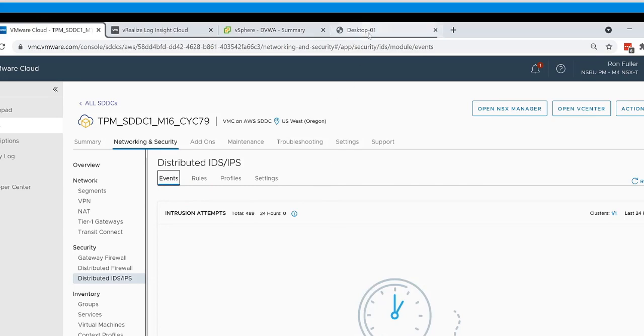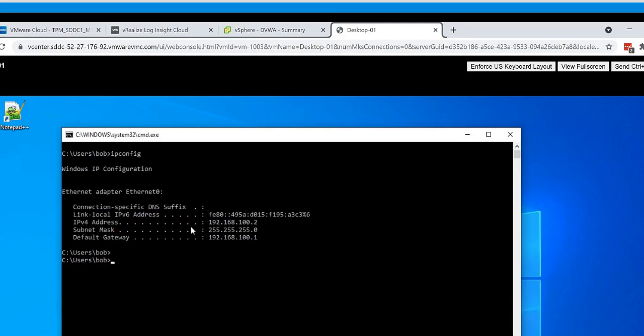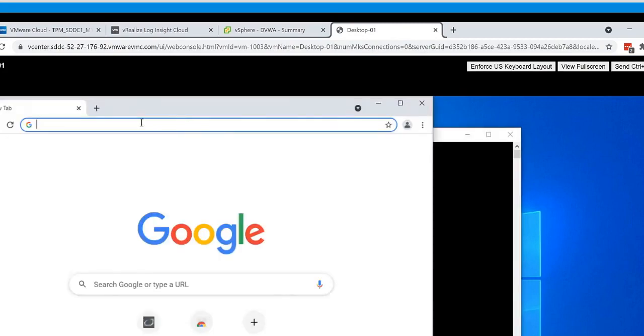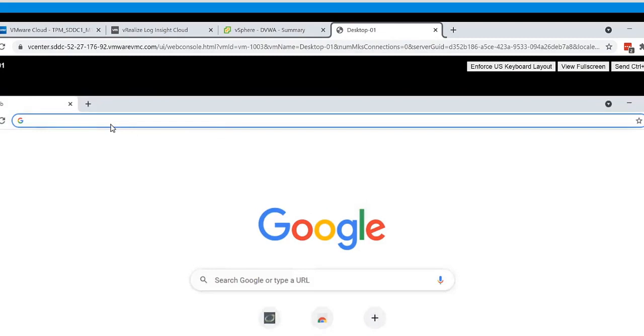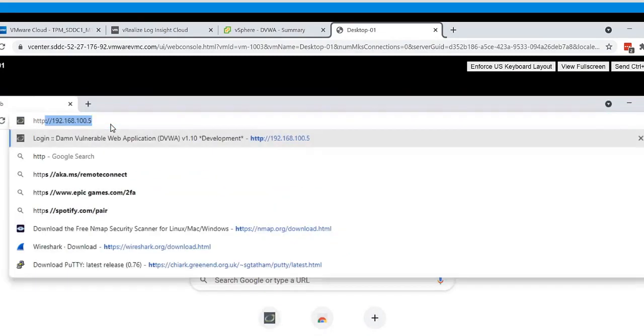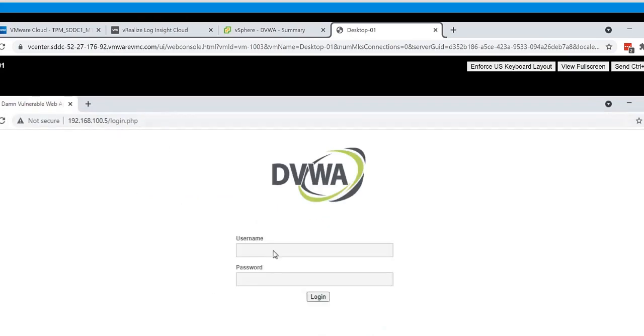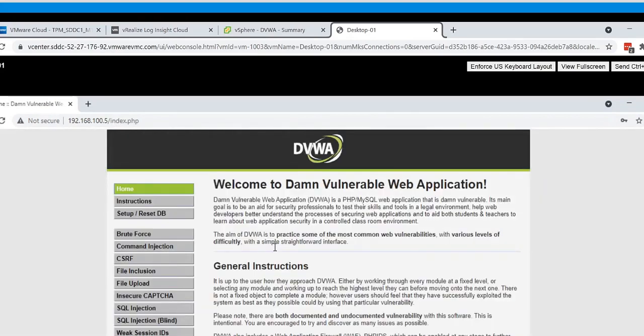That's great. Let's change that, right? So now let's go over to our desktop machine, and we can see 192.168.100.2. So we are on the same subnet as the victim VM that we're going to utilize, which is a security appliance called DVWA. So we're going to go out to DVWA, log in. And this appliance is designed to be used in this kind of environment, right? To help customers test their infrastructure. So we're going to do a SQL injection attack.